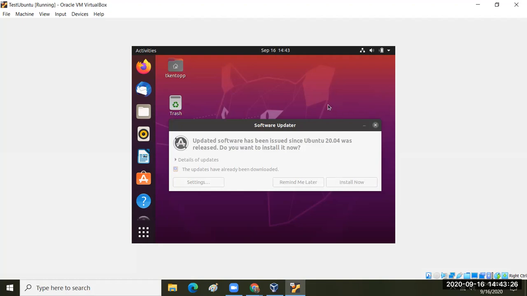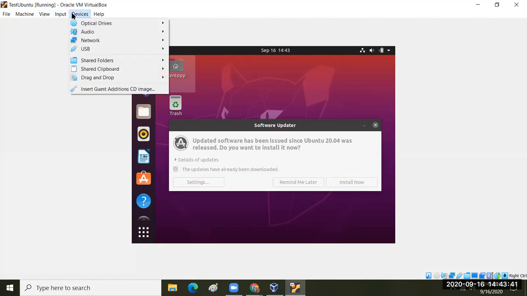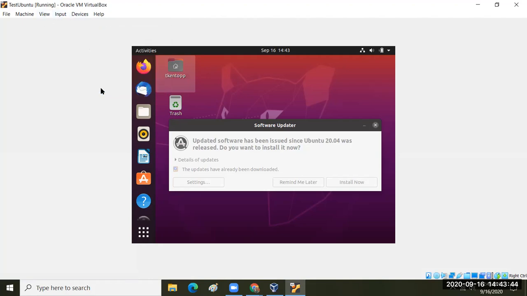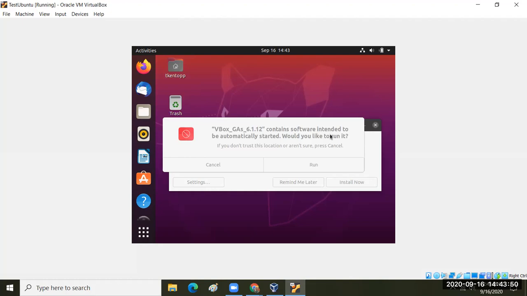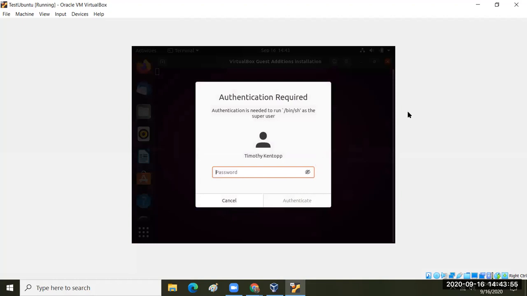But before I do that, I want the best performance from my hardware. You'll notice the resolution here on the screen is good, but I don't know if I can go full screen. So what I'm going to do is, using the device option, I'm going to insert the guest addition. Once again, all right, and it says it contains software intended to be automatically started. Would you like to run it? I'm going to answer yes, run. It's going to ask for my password because it's going to install stuff. So I'm going to put in my password and authenticate this.